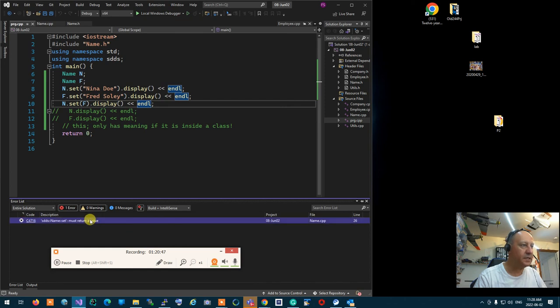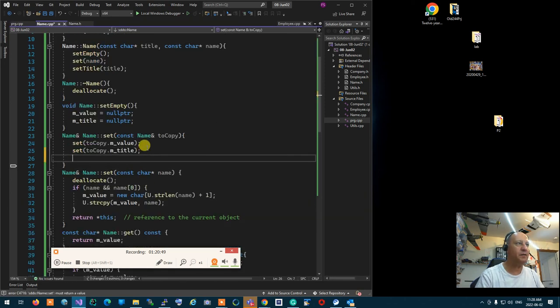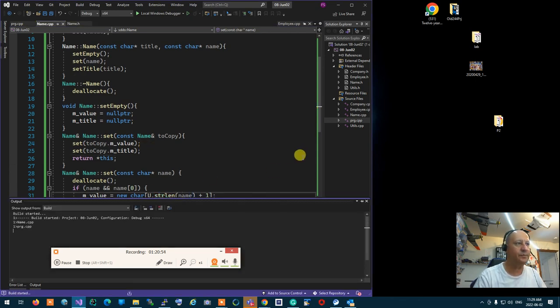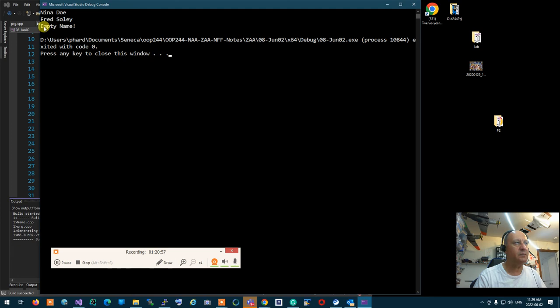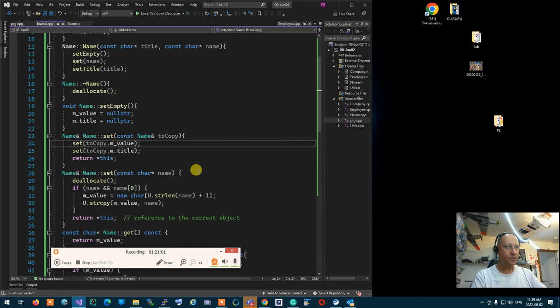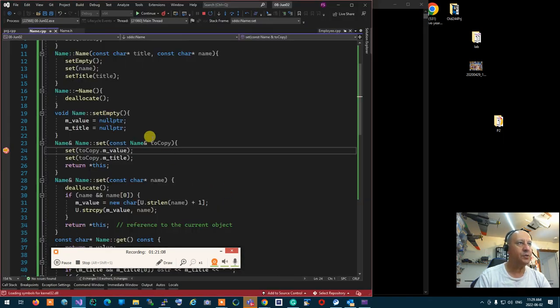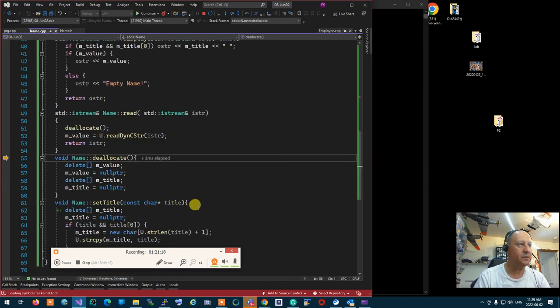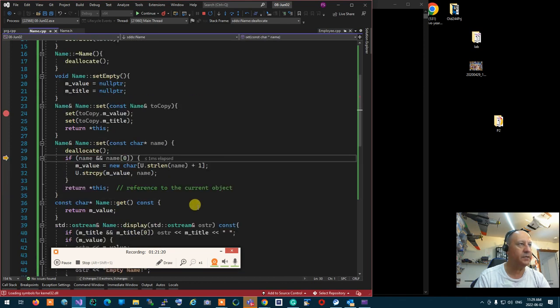Build errors, what does it say? Must return this. I forgot that. Return this. And I run it. And now as you see, it says empty name. So it didn't work properly. Let's see why. So in here, I'm going to come to here, and I'm going to see why it is not working. F5. So to copy is null and Fred Soleil. So it's going to set the name. So it comes in here. It deallocates everything. Good. Let it do it.